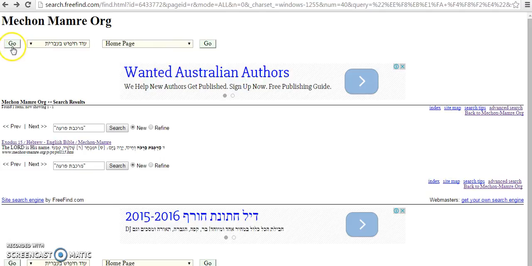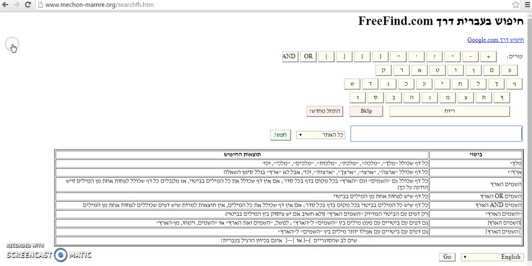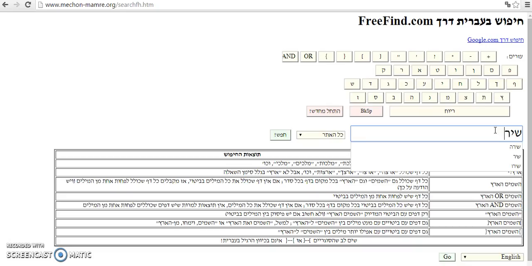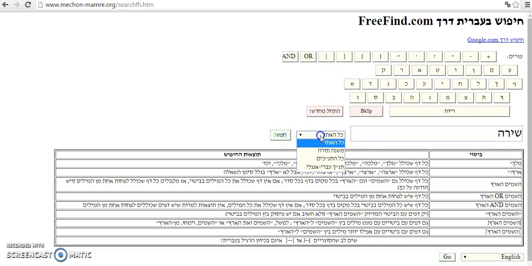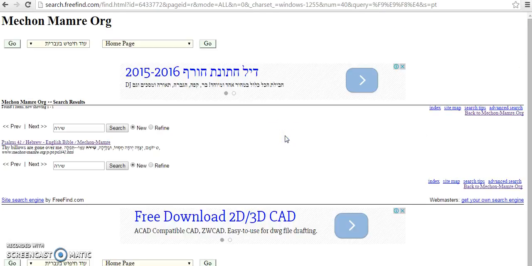If we want to go back to the search engine, we can just hit go over here. And let's pretend now that we are researching how many songs there are in the Tanakh. So I'm going to start by putting in the word shira, which is Hebrew for song. And we want to search in Tanakh Ivri Angli. And here we go. We have only one result. And actually, it is not the word shira. If you look closely, it's actually the word shiro.